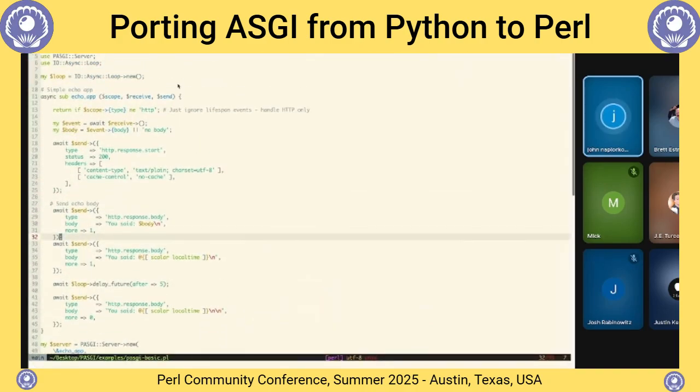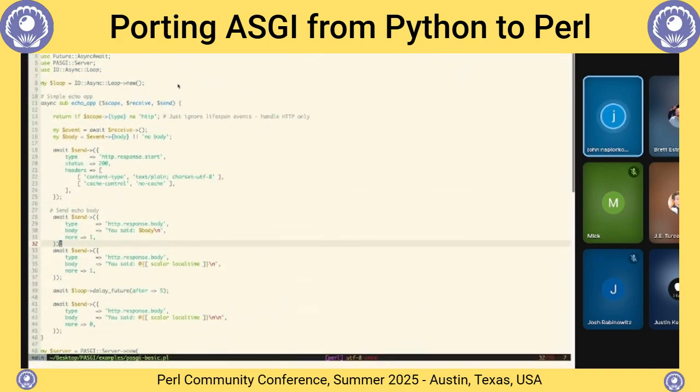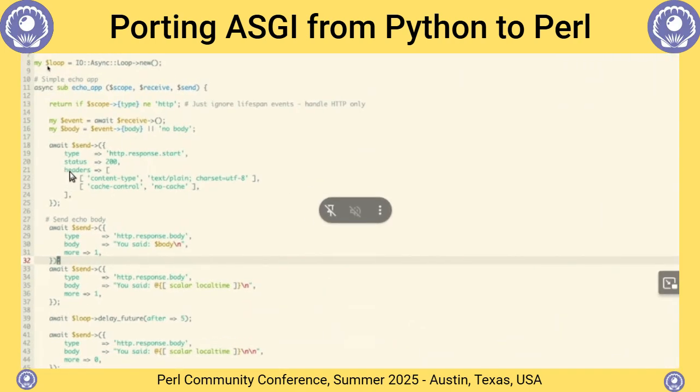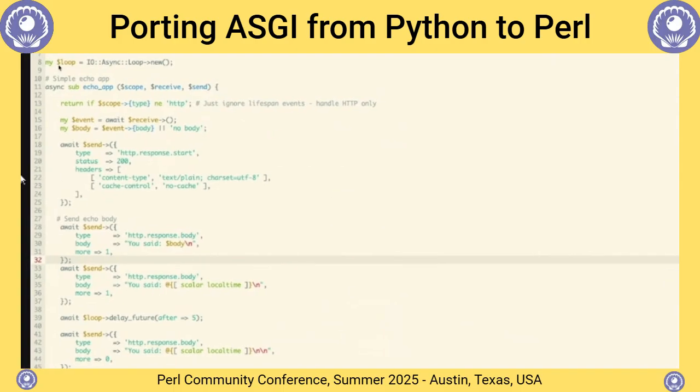Let me just show you the code that we're going to run very quickly. All right, so at the very top, since it's event driven, I have to create an asynchronous loop that this is going to run under.